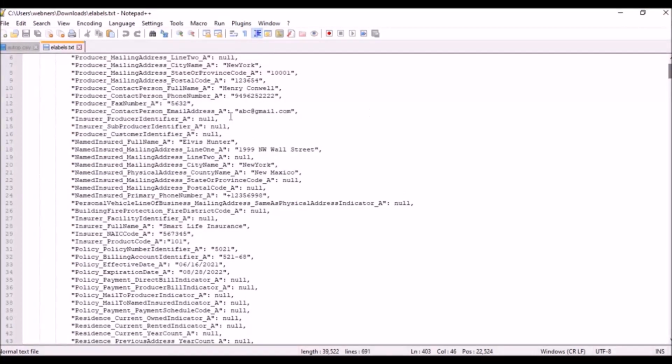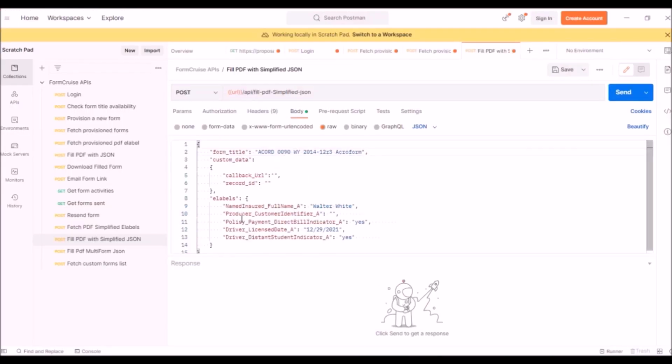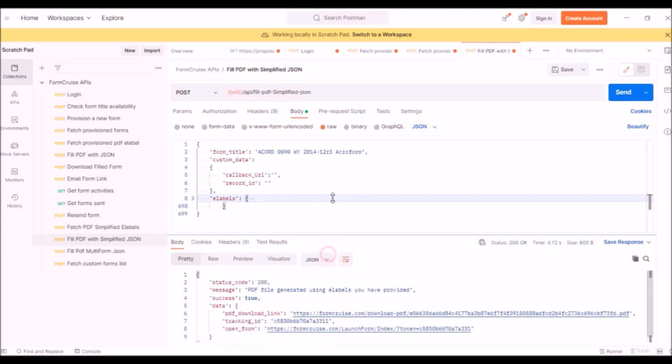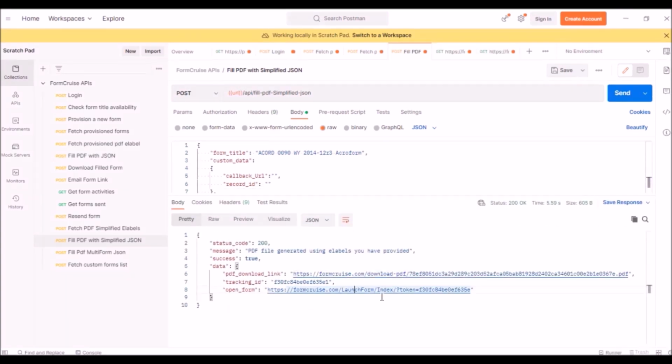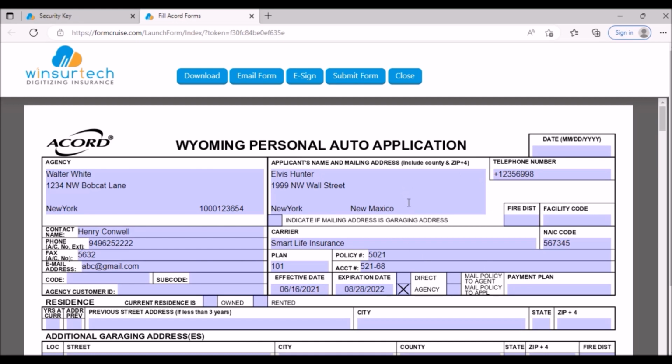After that, just copy the e-labels and paste it here. And click on the send button. So now the output is generated. So as you can see, the form is generated. You can open the form with the help of Ctrl+click. So as you can see, the form is launched now.